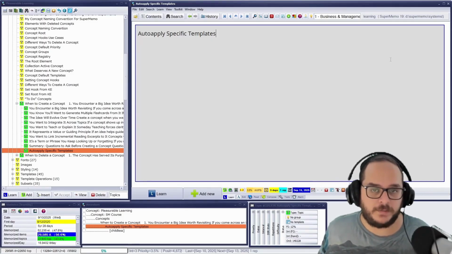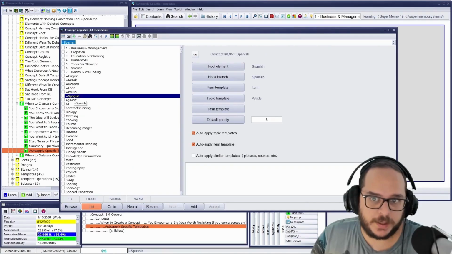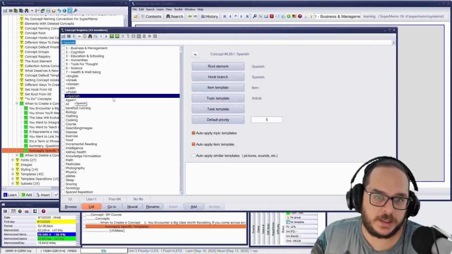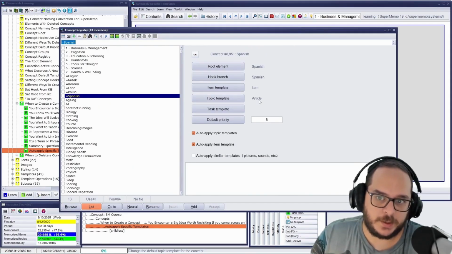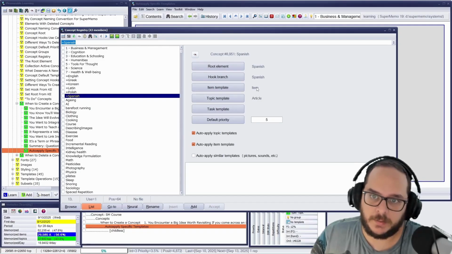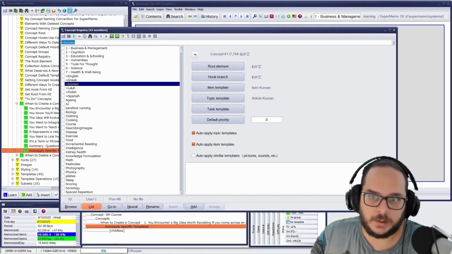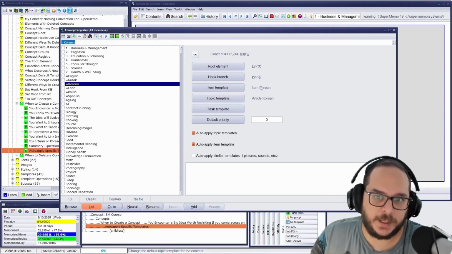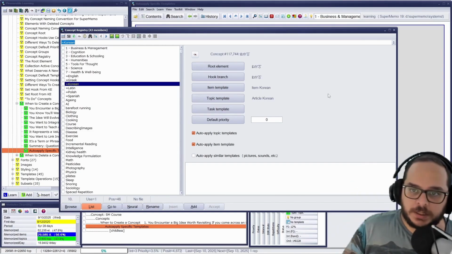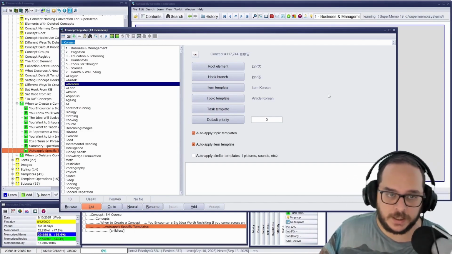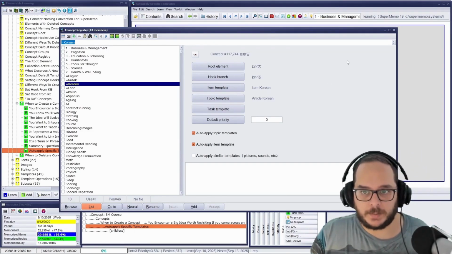I actually have done that. Or for instance, do you see Spanish? I don't care. I use item and article, the default templates. But Korean, I don't. I have my own templates. Everything looks the same. The only thing that changes is the font. Here you go, one example.